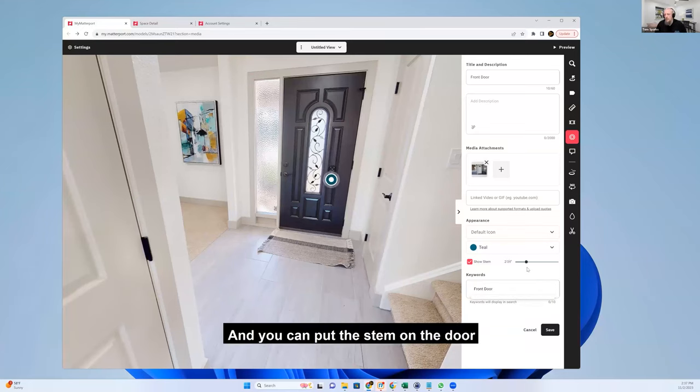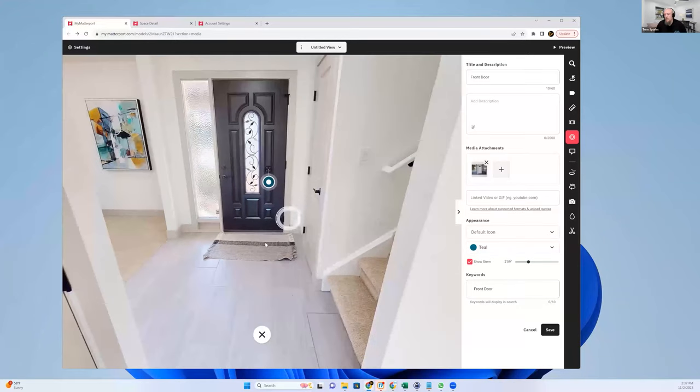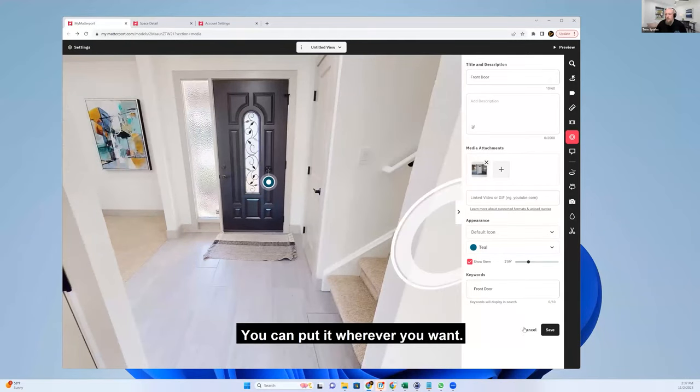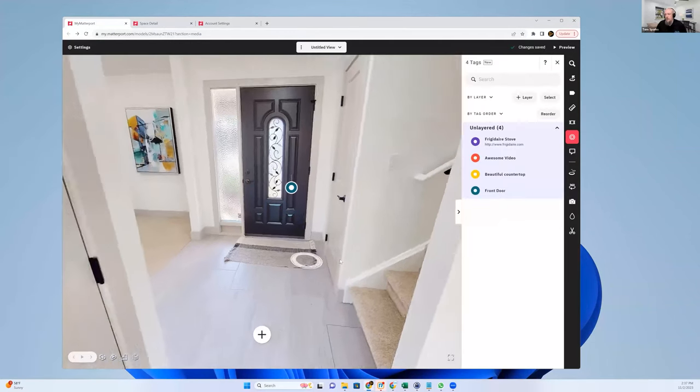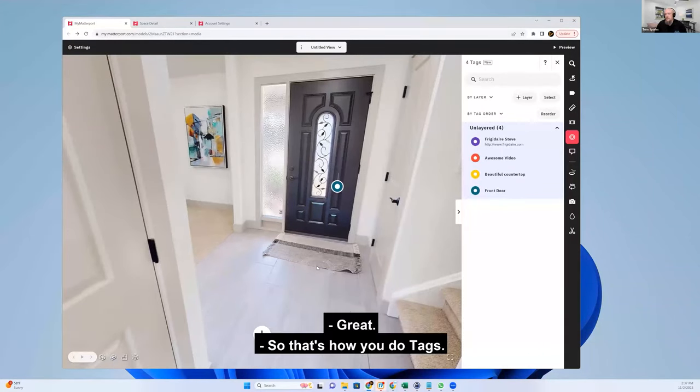And you can put the stem on the door or on the floor or on the wall. You can put it wherever you want. And there you go. So great. That's how you do tags.